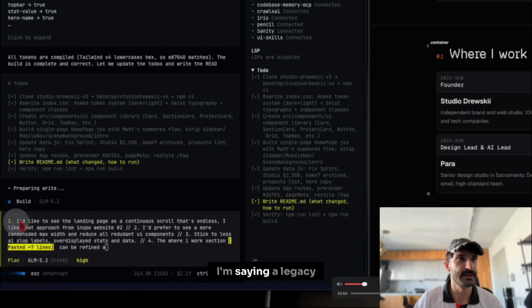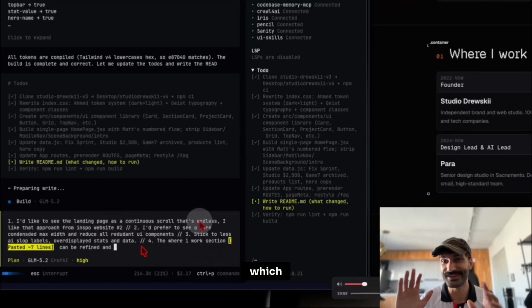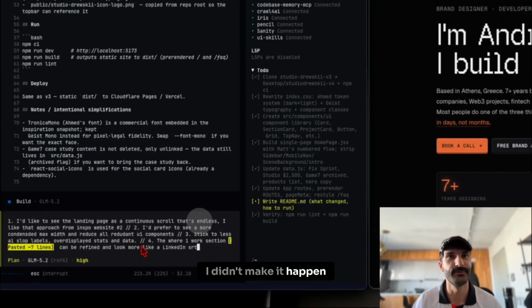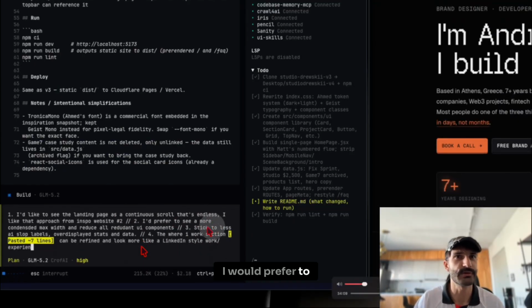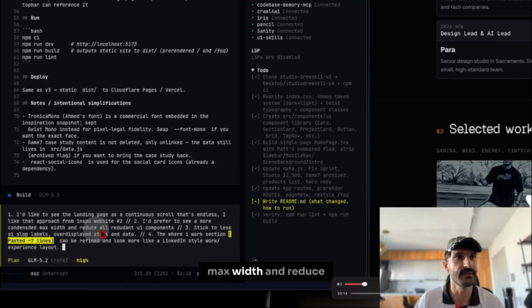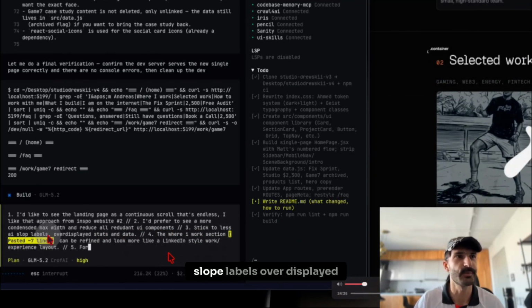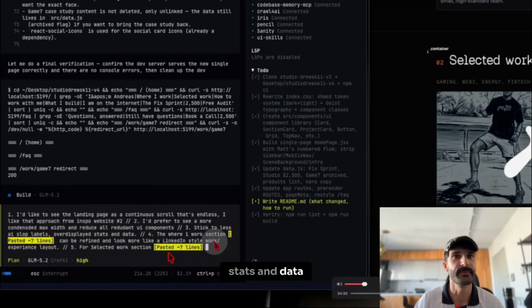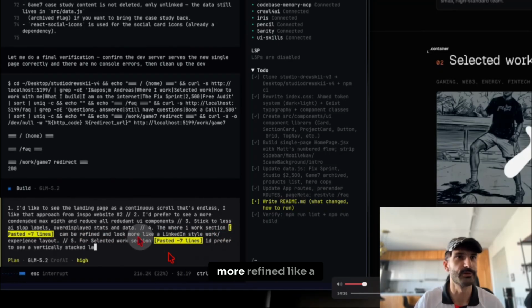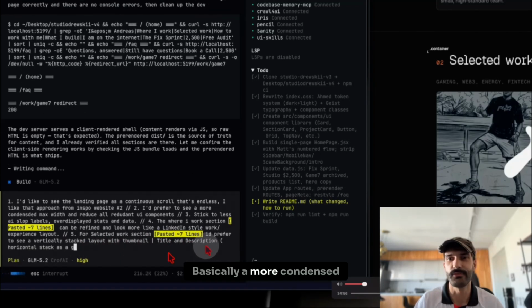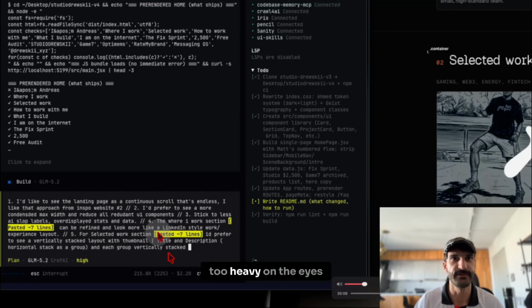As you can see, I'm saying I like to see the landing page as a continuous scroll, which again, I didn't make it happen. I will try to make it happen though. I would prefer to see a more condensed max width and reduce all the data and UI components. Number 3, stick to less AI slop labels over displayed stats and data. Fix the where I work section to look more refined, like a LinkedIn style work experience layout. For the selected work, again, I would prefer to see a vertically stacked layout with thumbnail, title, and description. Basically, a more condensed way of presenting the work because I feel like it's too heavy on the eyes.